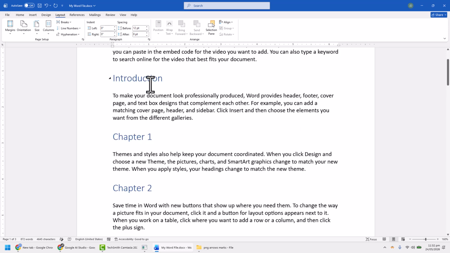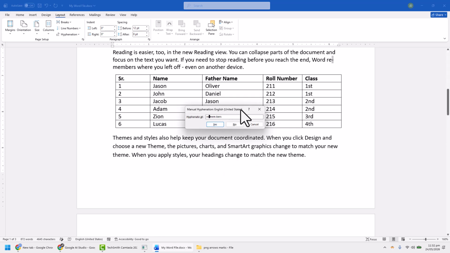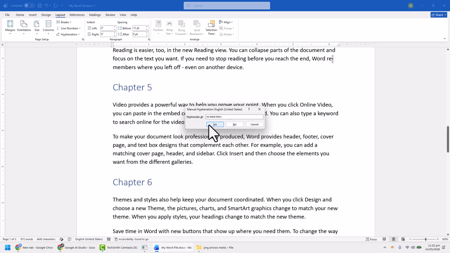Many beginners get confused between typing a hyphen manually and using automatic hyphenation, so here's the simple difference. When you type a hyphen yourself, you decide exactly where it goes. When you turn on automatic hyphenation, Word places it for you to improve spacing and layout. Both are useful, but they're used for different reasons.